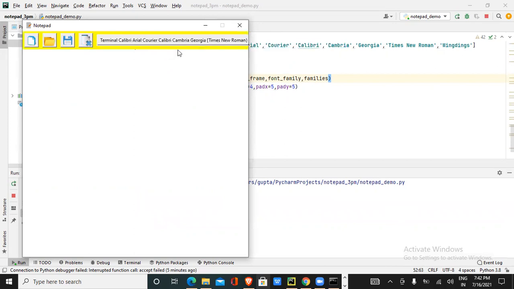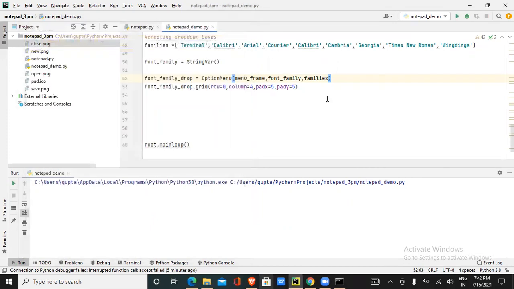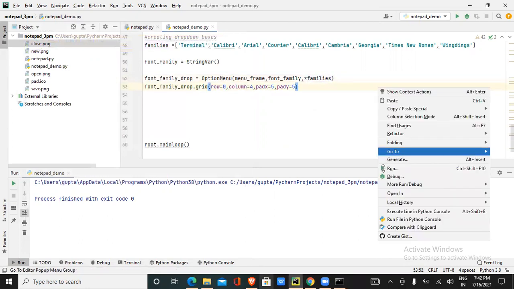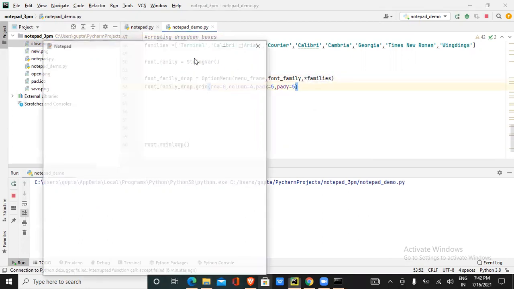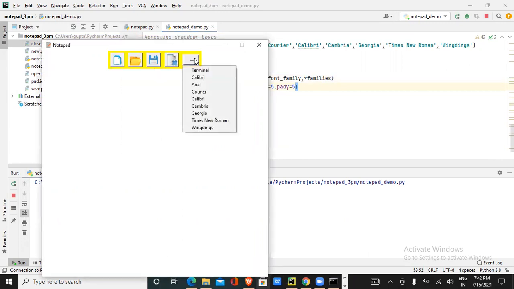But how do we need it? We need it in a vertical format. Am I right? We need it in a vertical format. So for that, at the time of keeping this list into the option menu, we'll place an asterisk symbol before it, a star symbol before it. It means make it into the vertical format. Run it and check it. Now everything will come in a vertical format. We can select one by one.